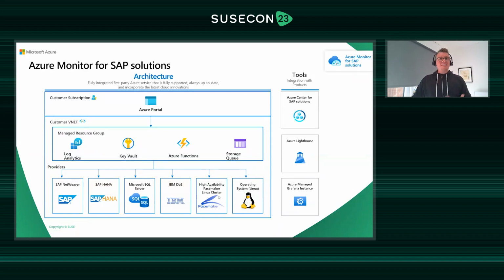Our customers wanted a single solution to monitor SAP and help them with rapid root cause analysis. Our solution for that is Azure Monitor for SAP Solutions, or the short name is AMS. AMS is a turnkey and feature-rich technical monitoring solution. It collects telemetry data from the different layers, so the SAP app layer, database, operating system, and Linux HA clusters, in a central location within the Azure portal.